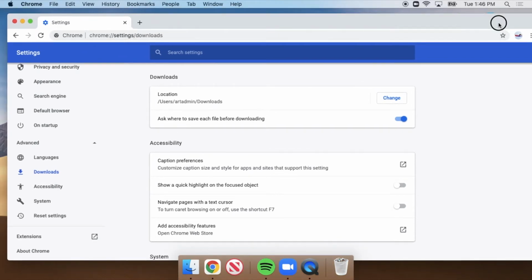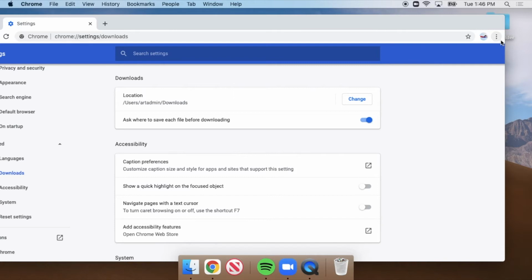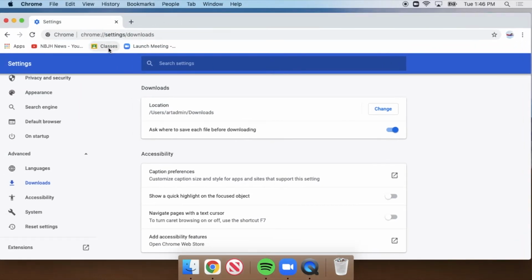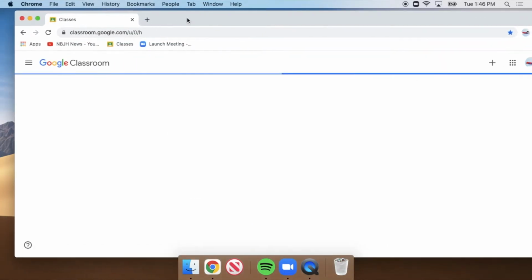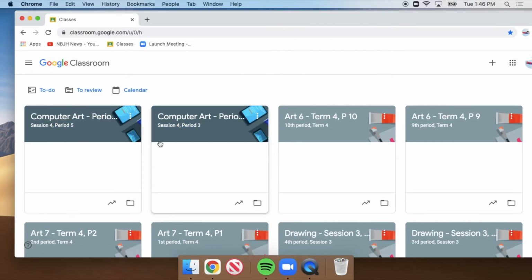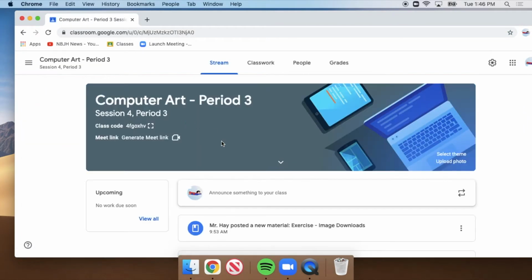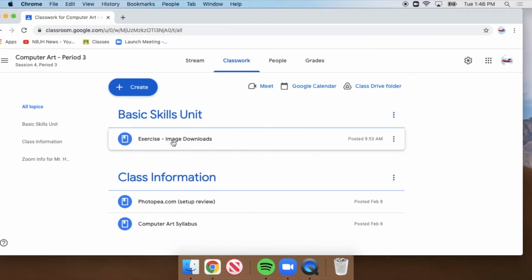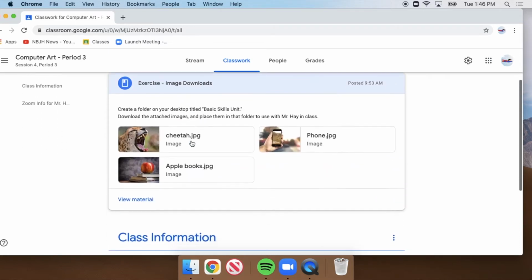Okay. So next, we want to go to Google Classroom. Let me just view my bookmarks bar. There we go. So we're going to go to Google Classroom. This is for this year. Could be similar every other year. Go to our Google Classroom and go to Classwork. And you can see we have a Basic Skills Unit with one entry, Exercise Image Downloads. Open that. We have 3 photos that I need you to download to your computer and put into your Basic Skills Unit folder. Here's how you can do that.